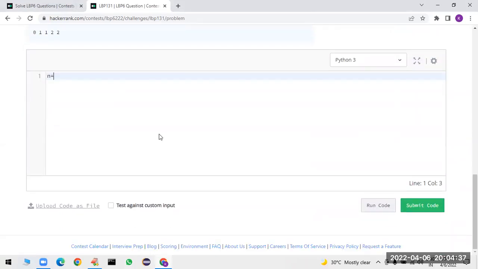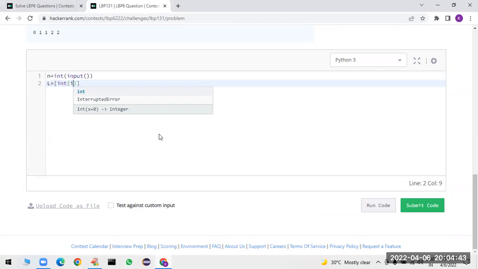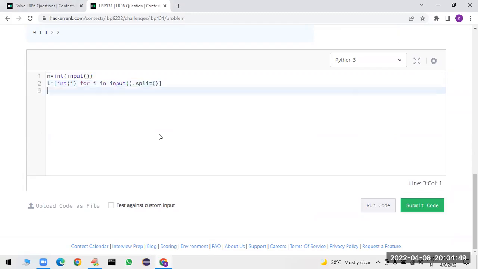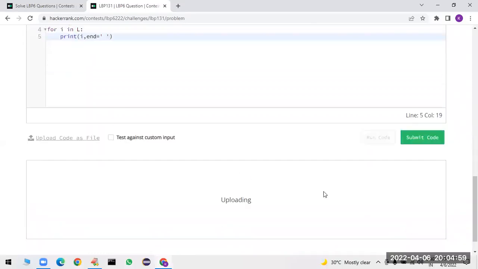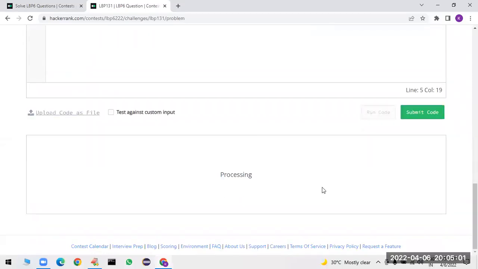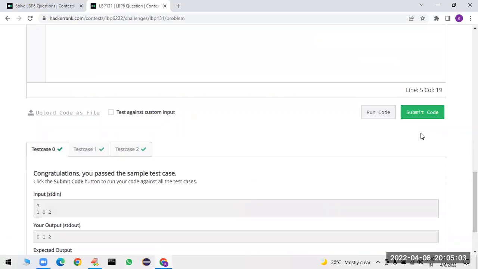So I am taking n equal to int of input. Next, list equal to int of i for each i value in input dot split. Next, a direct method is there, right? l.sort. For each element present in the list, after sorting I am printing by providing end equal to an empty space, so that it prints with one space. Beyond that, nothing.